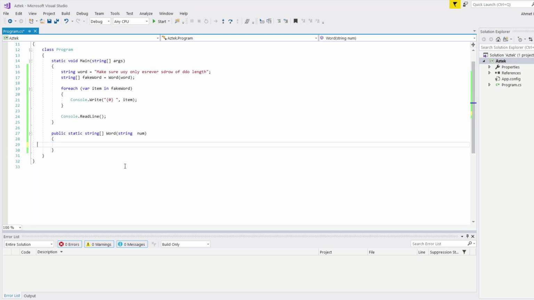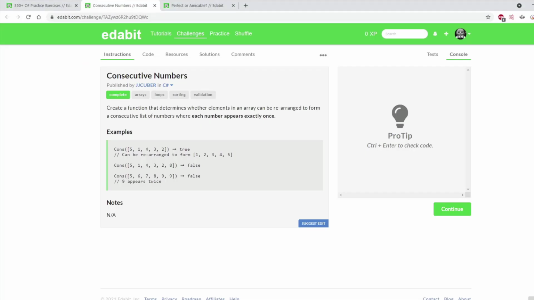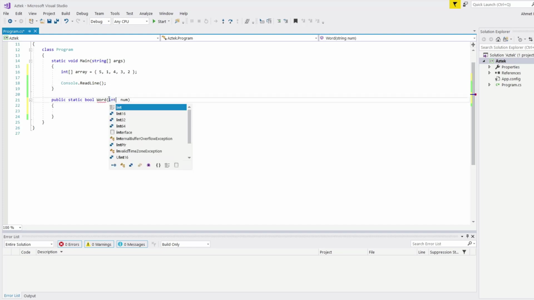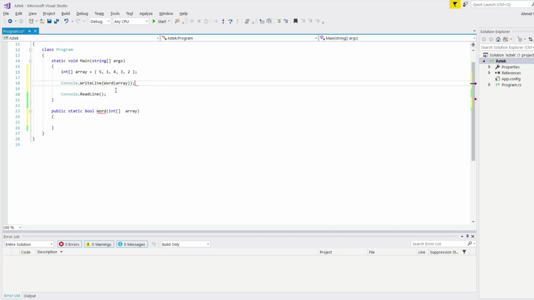and delete all of these and these. And I need to first create an integer array, right? So I can put my example in that. Let's just create one. Then I need to call my word here, and what I need to get is false or true from my method, right? So I need to also change this method to bool. Then bool, I can leave that out, it doesn't matter. I need to just change to int array, and I need to call that in my console read line method. So word array, and we have the console read line here.